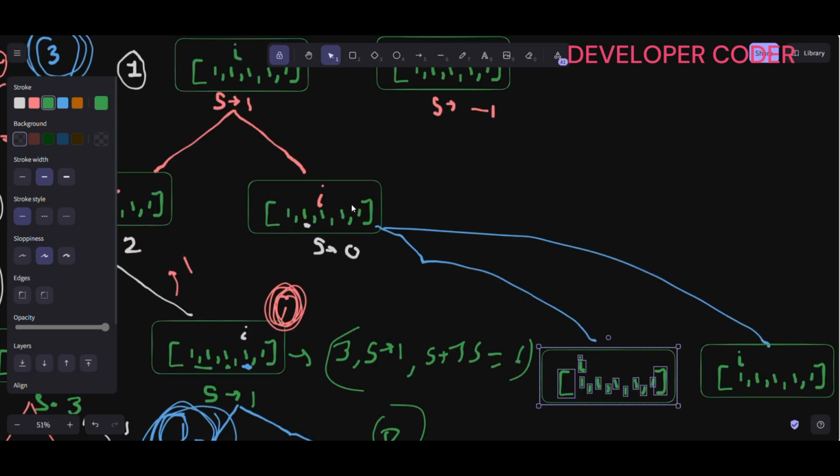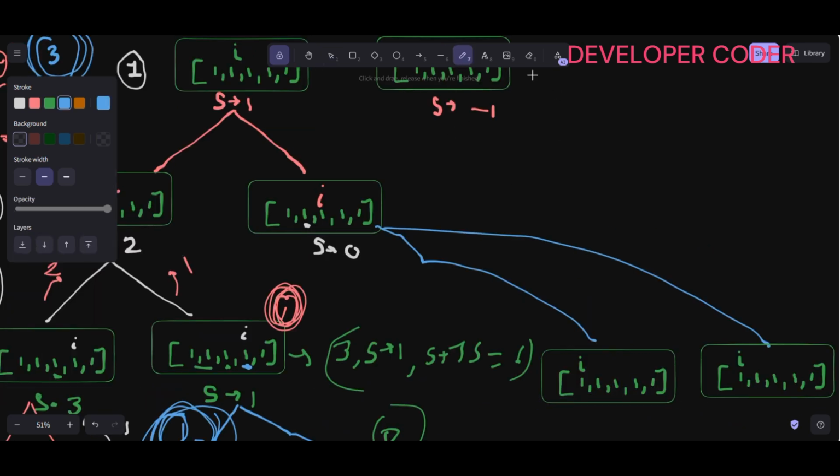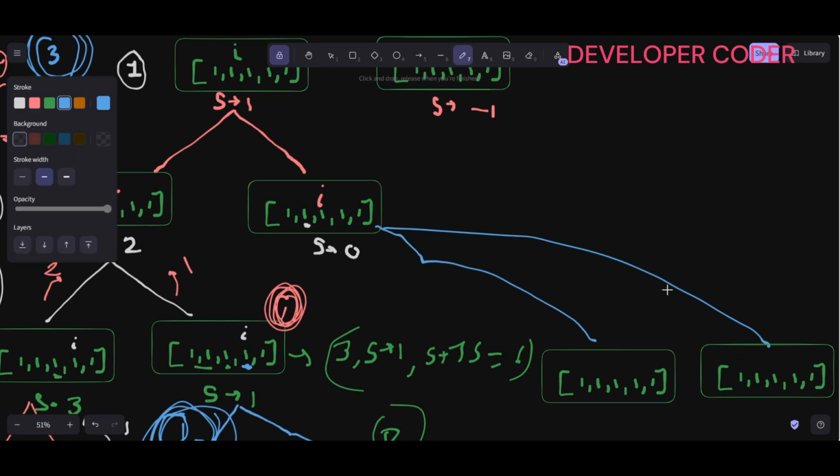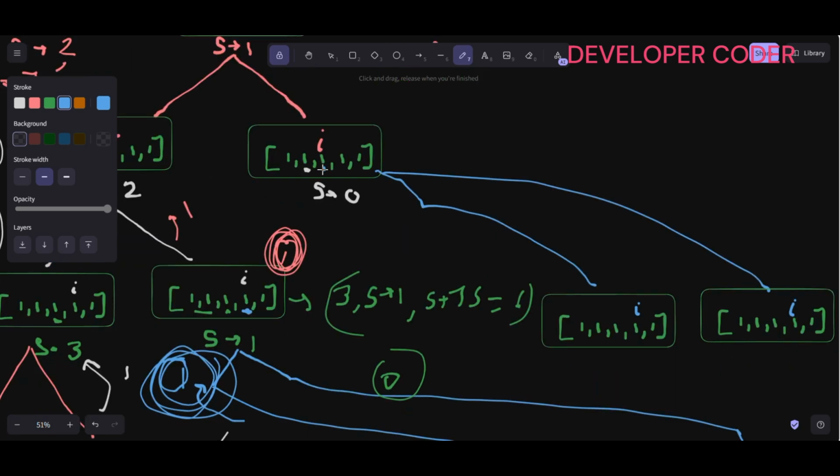So now my I is going to move to index 3. So here, my I is moving to index 3. If I use this as positive, then my sum is going to become 1, and here if I use this as negative, then my sum is going to become -1.